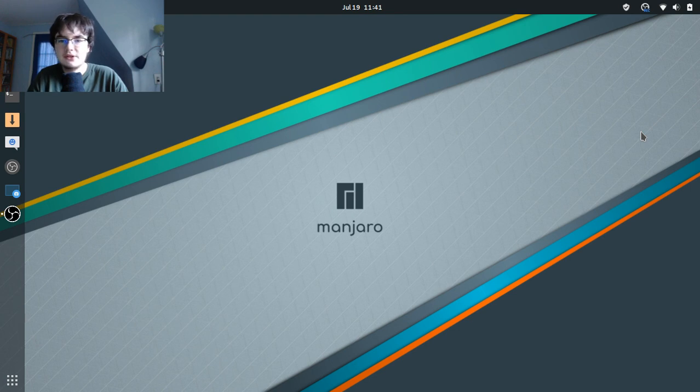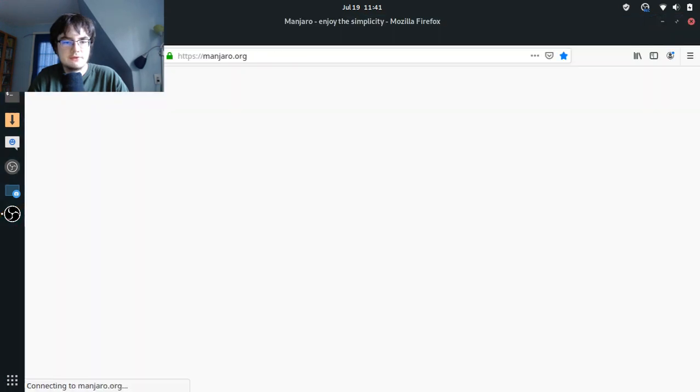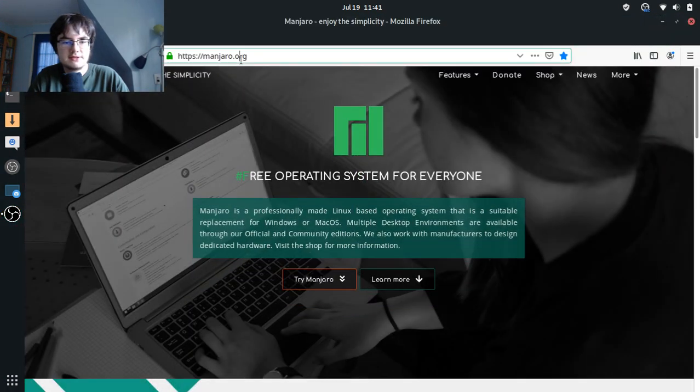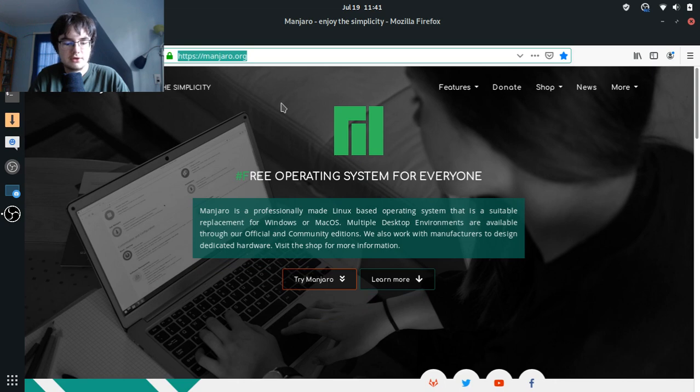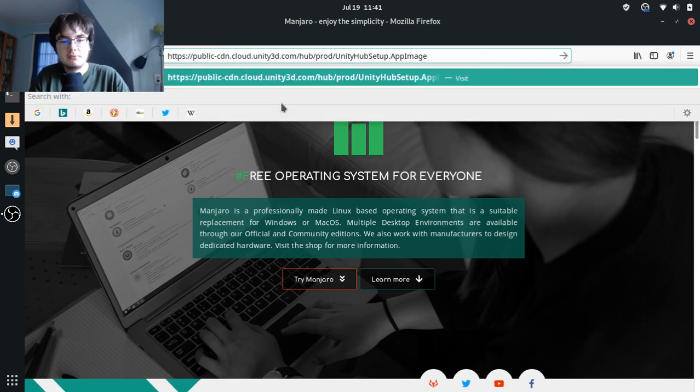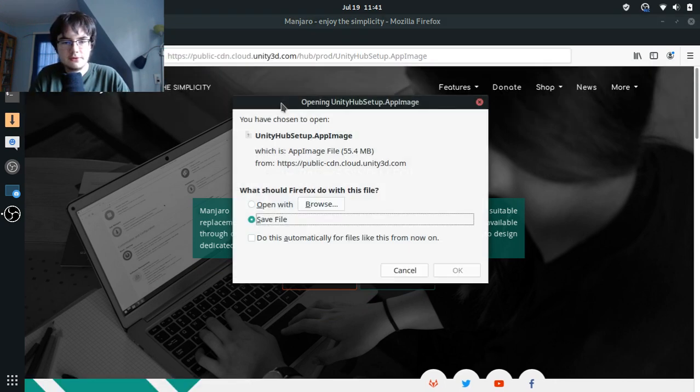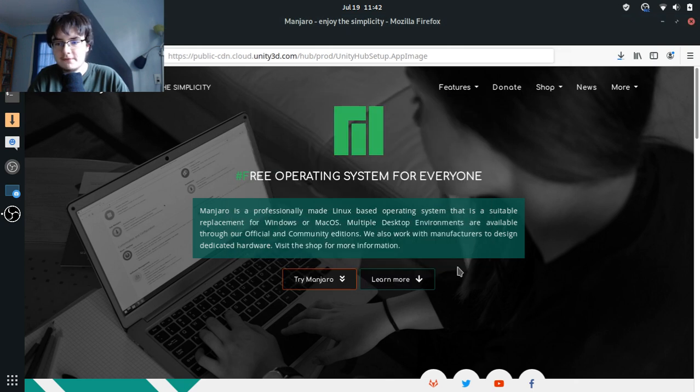To install Unity Hub, we're going to go to Firefox, and once we're in Firefox, I'm going to paste the AppImage download link, which will be available in the description, and press enter. Now we get this dialog which asks us if we want to save the file. It's 55.4 megabytes. This should take anywhere between a few seconds and a few minutes to download, depending on what your internet speed is. I'm going to press OK, and Firefox will start downloading it in the top right.